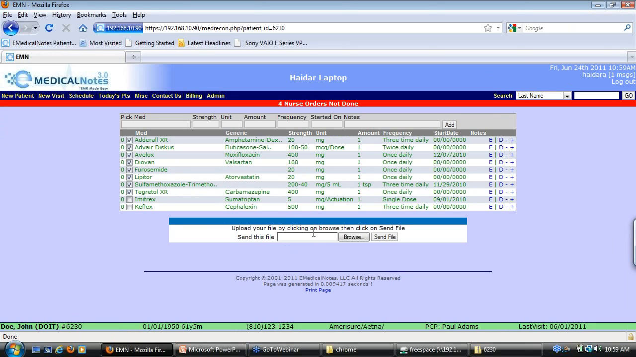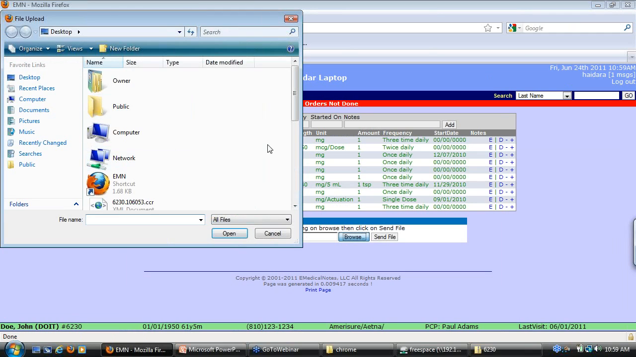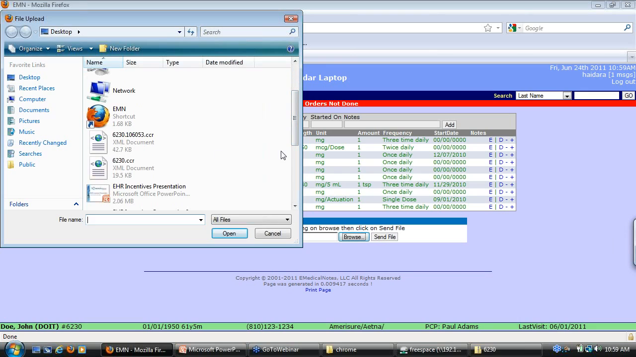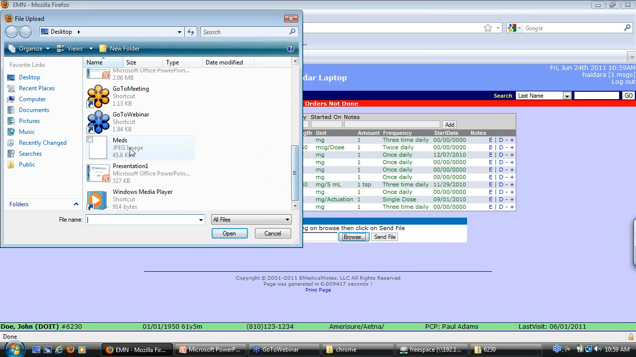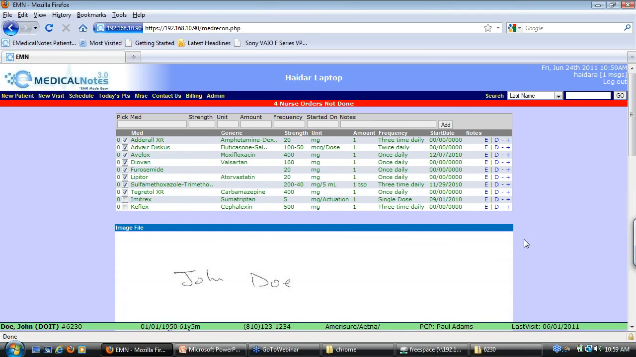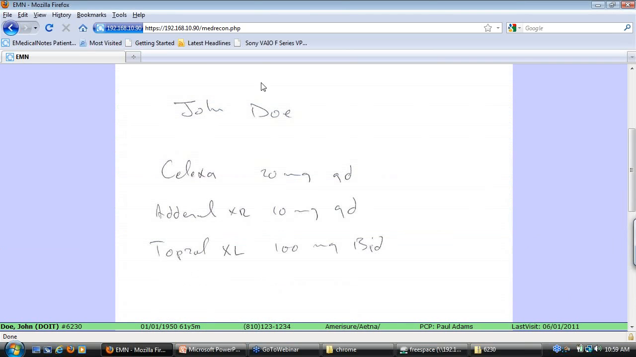Let's start with the paper one, since that's easier to see. I'm going to click Browse, and assuming that piece of paper is on my computer here locally, I'm going to pick that. I happen to have one that's ready here. It's called Meds. I pick that file, and then if I click Send File, now I still see the list of medications, and then that paper file that I have for the patient.